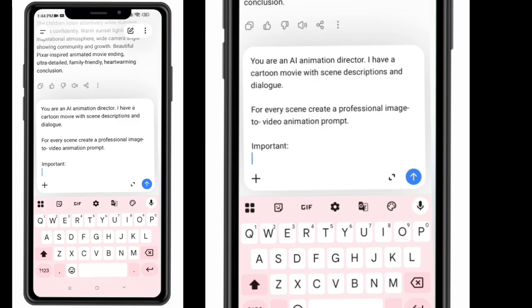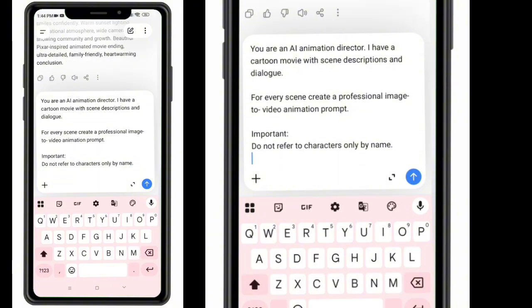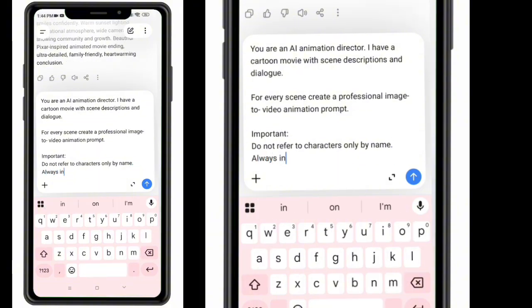Because these animals, in this animal video, you can't expect the rabbit to be the one to talk, and the next thing is Tram, the fox, will be talking. So you have to separate them. That's why I want to tell ChatGPT the things I want you to do importantly. I will now say, do not refer to characters only by name. Always include the full visuals.